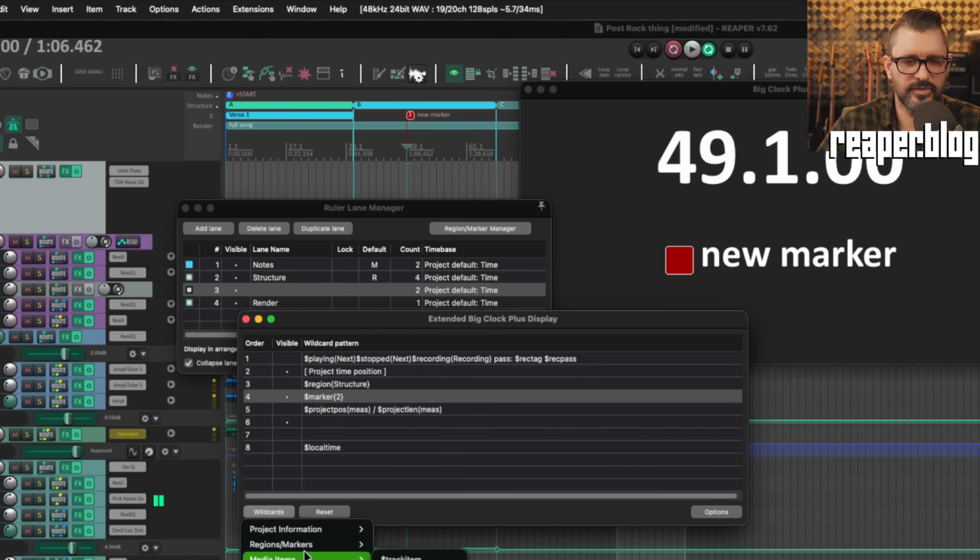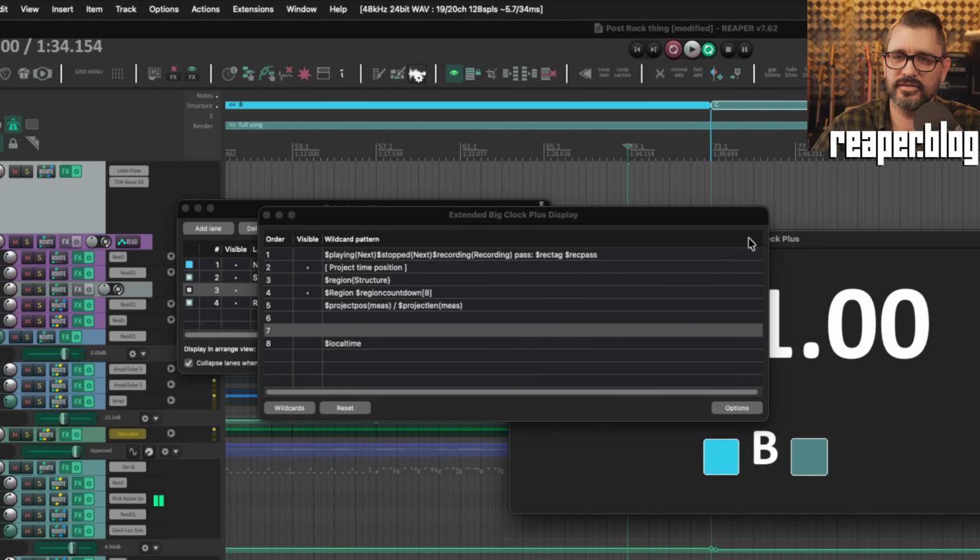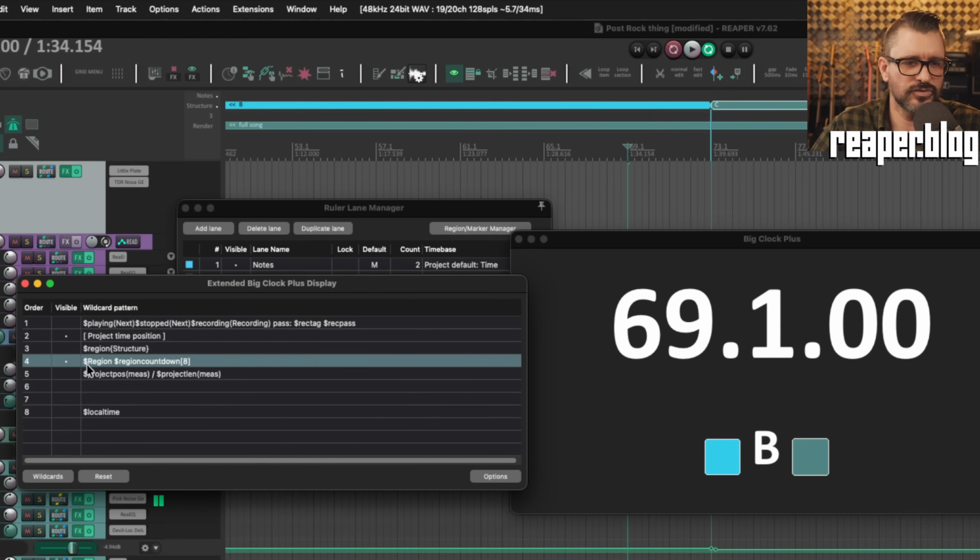But there is also the count, region countdown. All right, I messed around with this a little bit to try to get this to make sense. I've got $region for a name, space, $region countdown, and a count of 8. This song's in 3/4, so it should actually be like a count of 6, let's say.